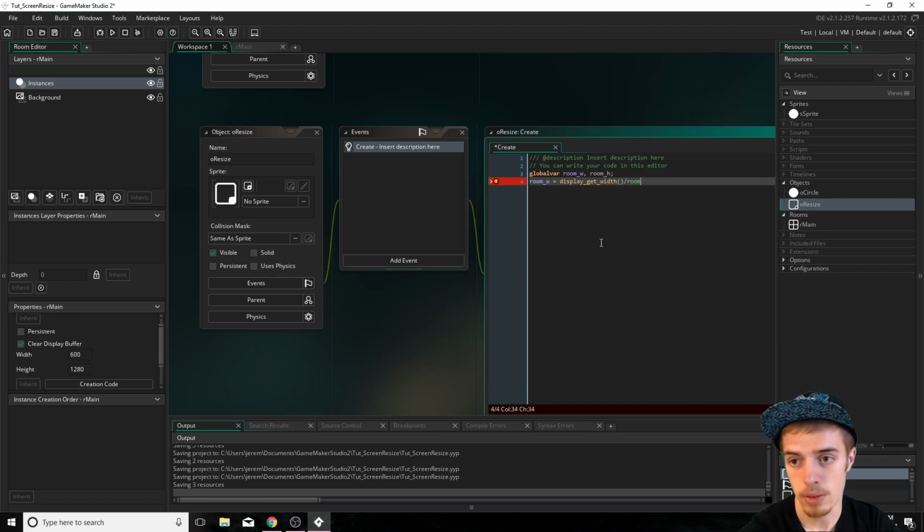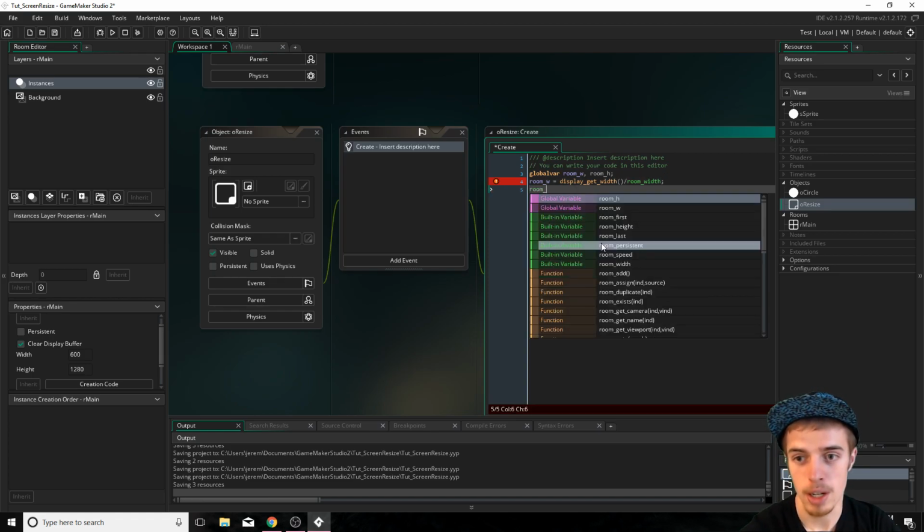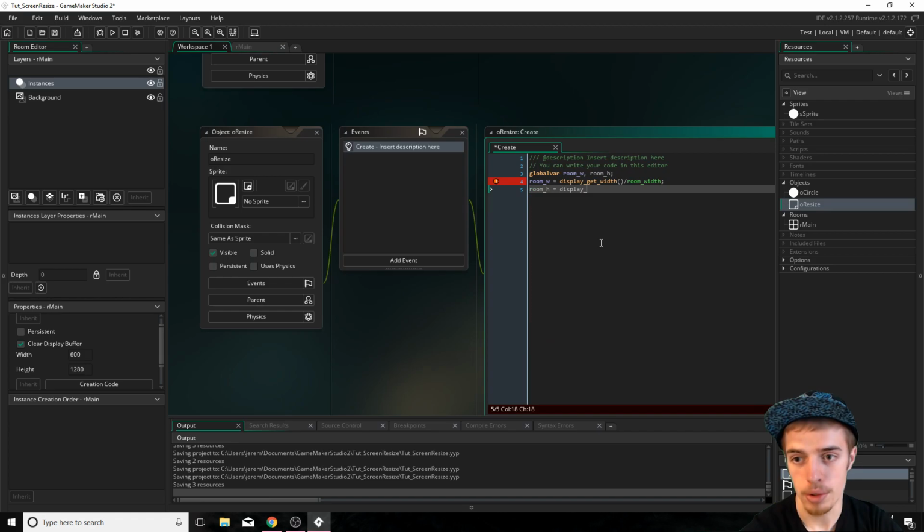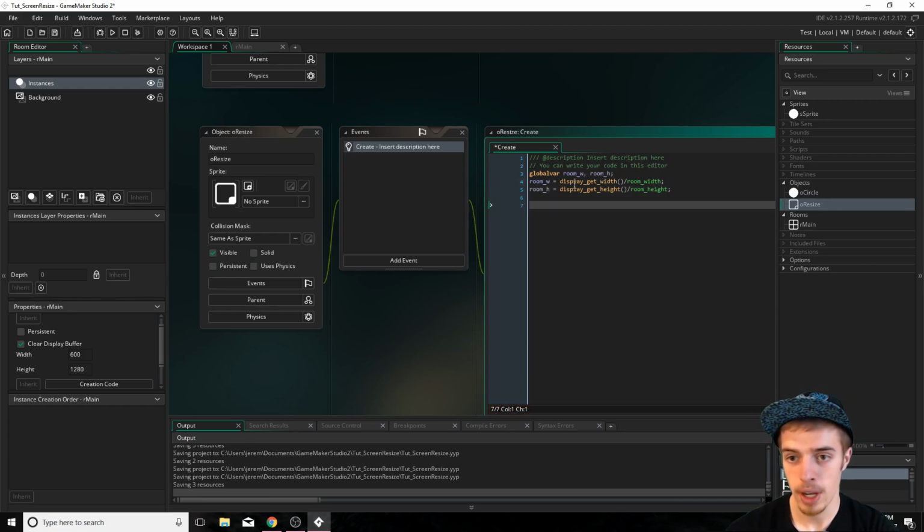Or we can just go 600, either one. We can just go room width. The current room width is fine. That way you can change room width, it doesn't mess anything up. We can go room height equals display get height, like that, over room height, just like that. Okay, so that's all that we're going to put inside of the create event.